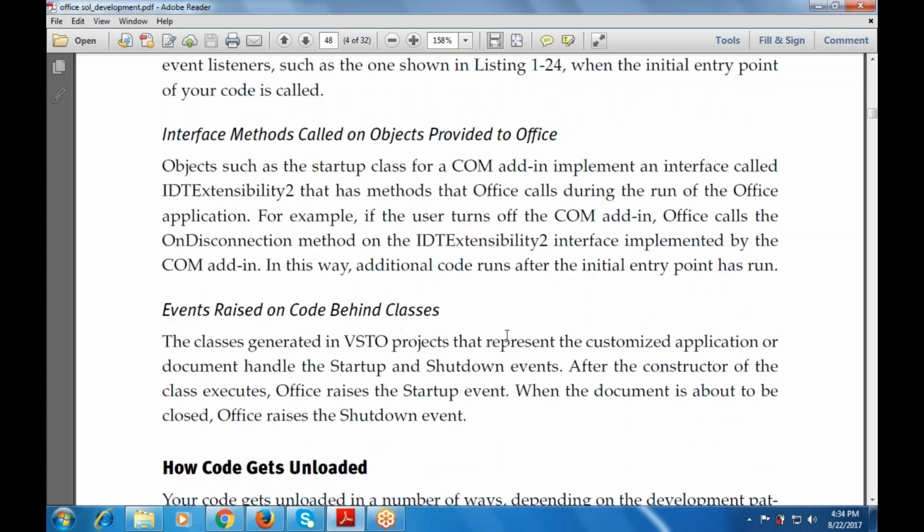Then next is events raised on the code-behind classes. Whatever event is raised, we are going to raise it with the event that is going to use the code-behind class. And the class is registered and generated in the VSTO project that represents a customized application or document that can handle the startup and shutdown events.